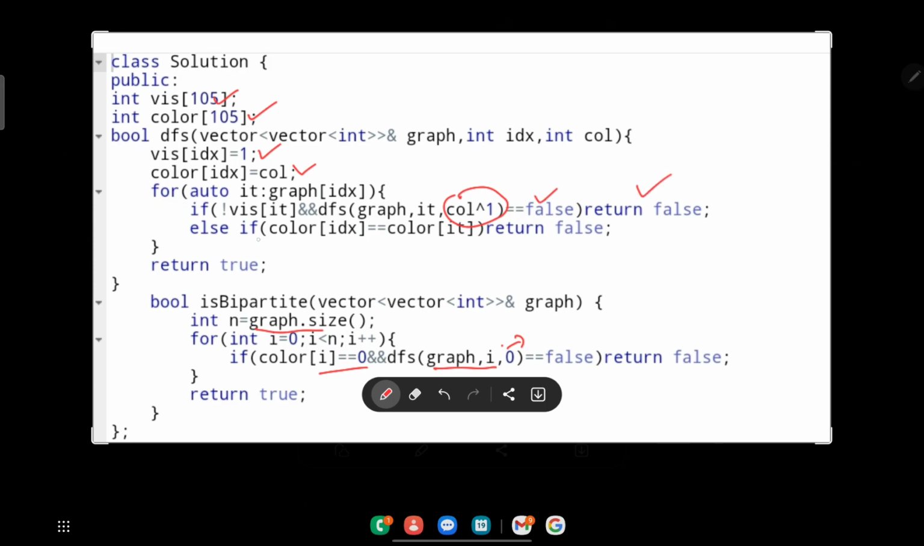And if in any case the color of that index and the color that we have chosen become equal, that means this node and its immediate neighbor are found to have the same color. Due to the recursive call, the other nodes are also checked in the same way for the graph index, and if the neighbor of that node has the same color as the index has, then we have to return false, otherwise we have to return true. This is the code. Thank you.